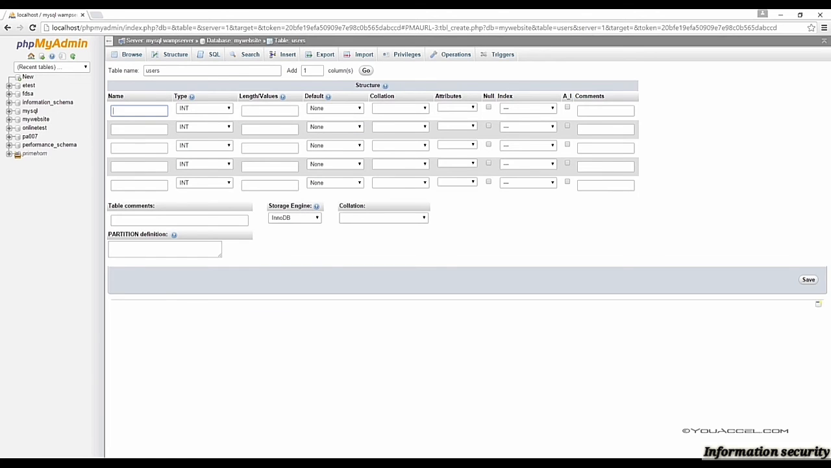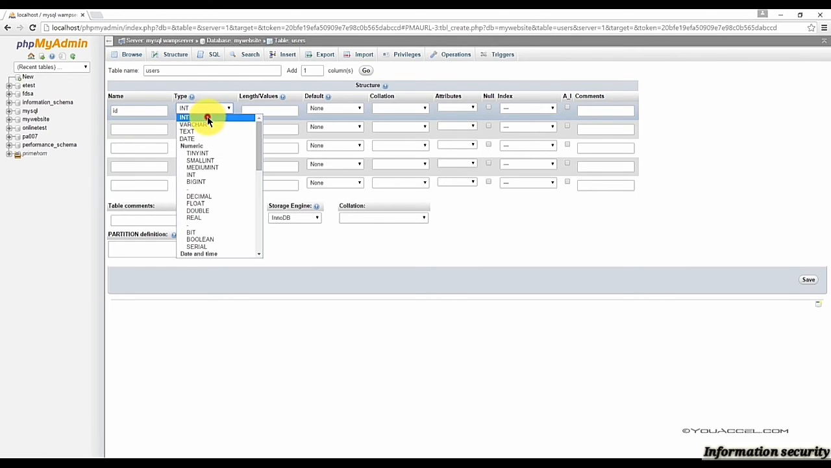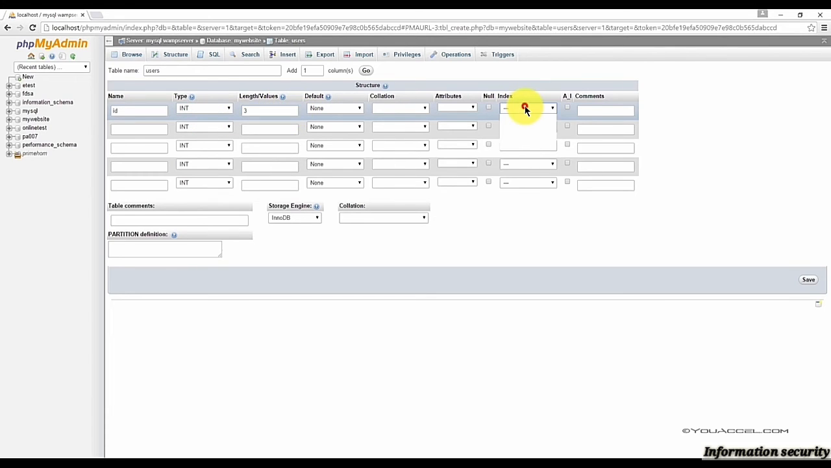Now we need to create our fields and define certain properties for each field. We'll start with ID. For the type, select integer, the length 3, and this is the primary key, so set the index to primary. AI stands for auto increment, so make sure there's a check mark in there.